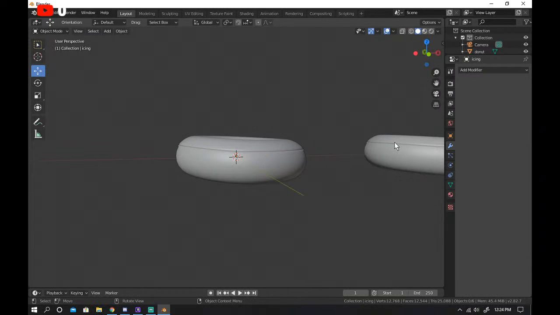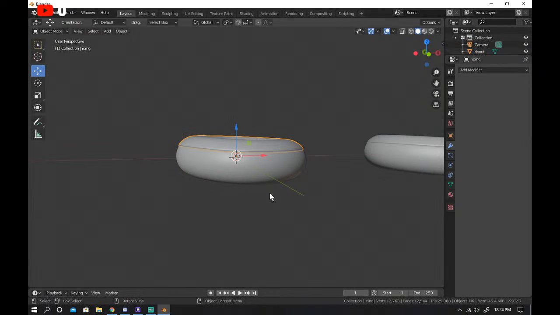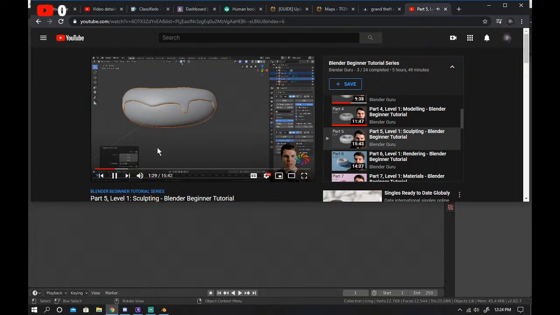So what I'm going to do is select both my donut and my icing. I'm going to hit Shift D. Shift D to copy. If you see it snapping like this, by the way, that's because of your snapping tool collection.